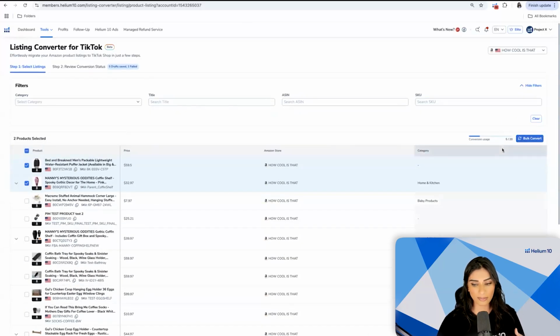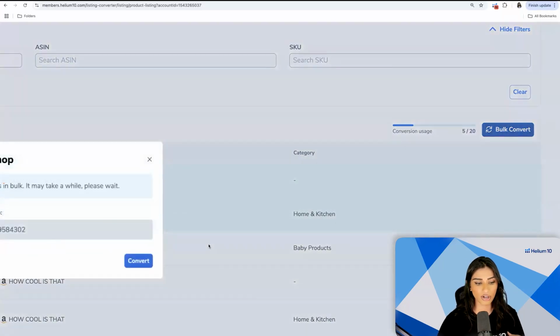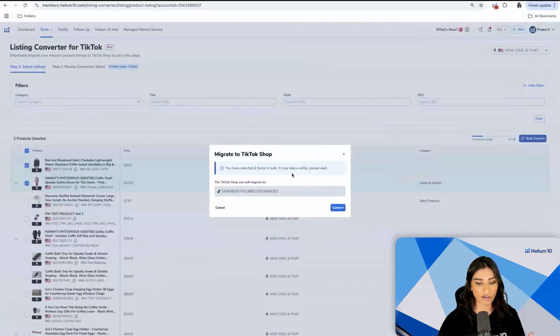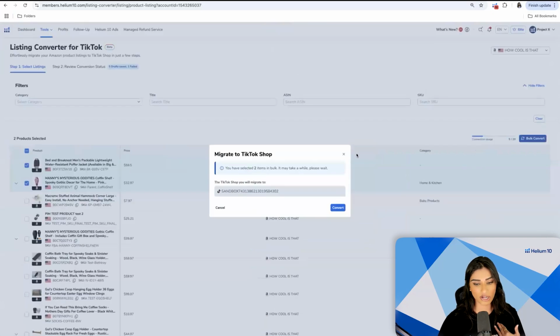I can then, based off the plan type I have, so I have 5 out of 20 that I've already converted, I can click bulk convert and it'll give me this option right here. You have selected 2 items in bulk. It may take a while, please wait. And this is the TikTok Shop you'll migrate to. Mine is obviously already populated in.